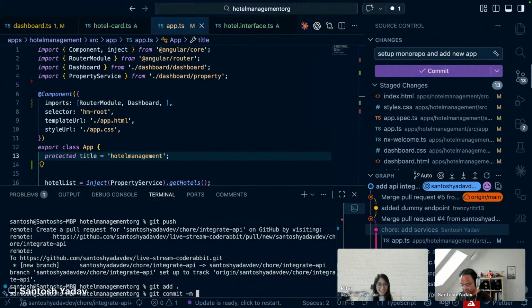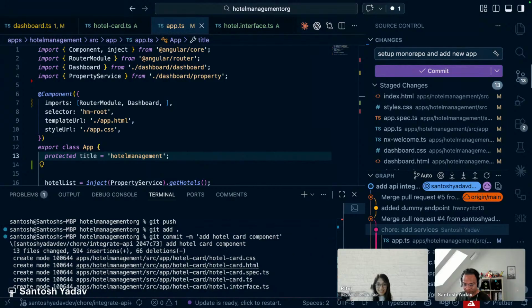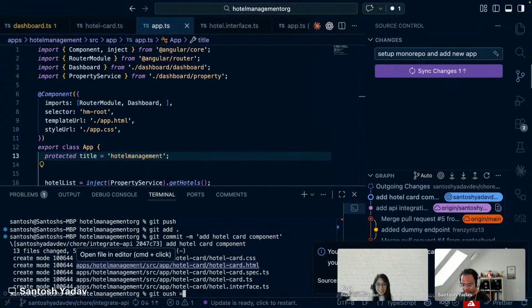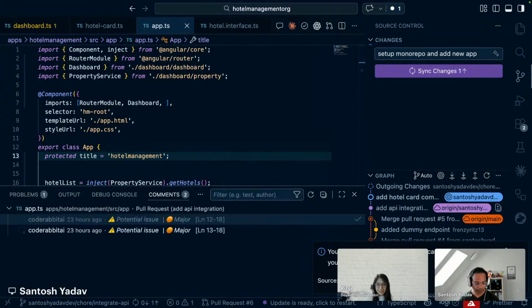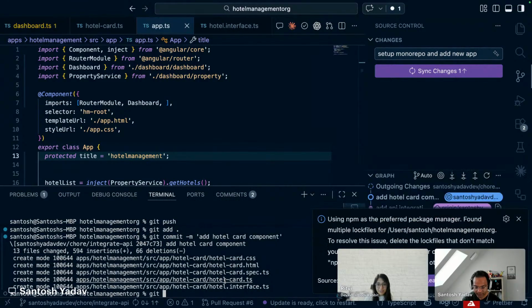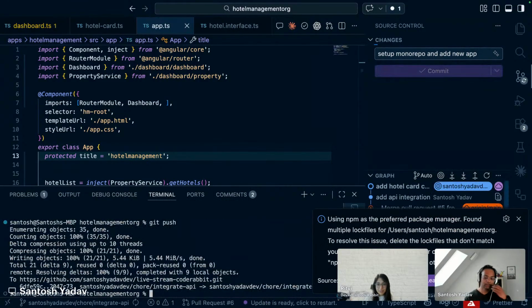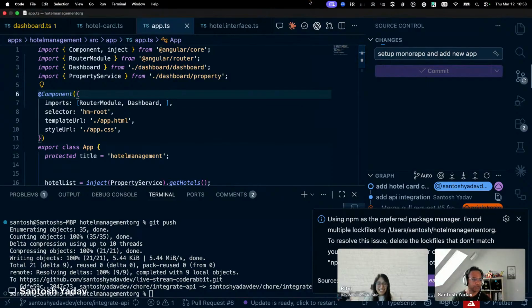One thing I'll do is add this to the card component and push. Where is my terminal? Okay, so we push the changes on the same PR, so you don't have to look at another thing, and we can end the stream now.